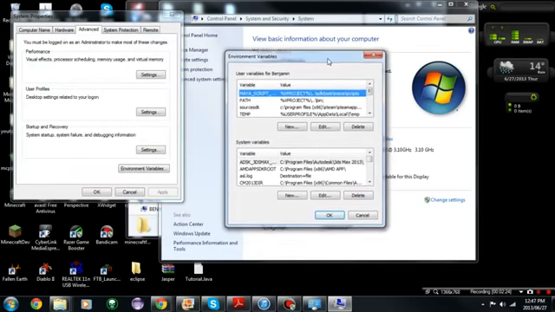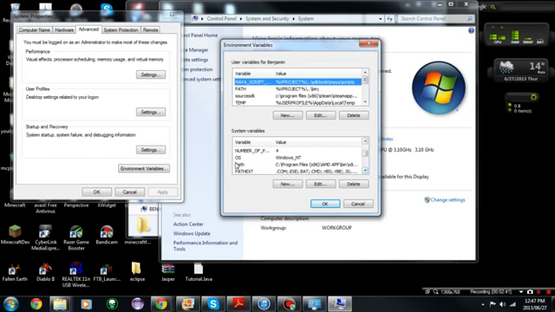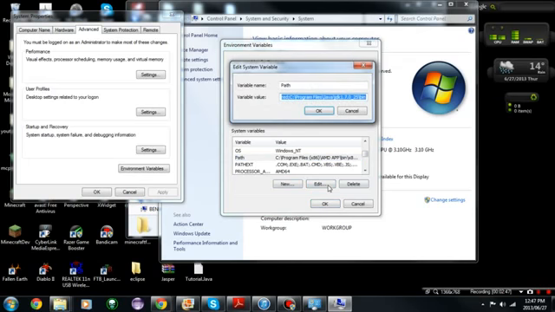Now over here is where you can mess up. Please, I do not take any responsibility if your computer breaks down. Modding, you mod at your own risk. Okay, so you go down and look for path right here. Now do not click new or delete, just click edit.